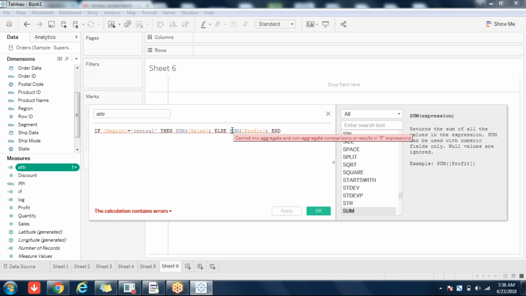So that is what the problem here is. What is the problem here? See guys, this is very rare and not really needed. Why? I'll tell you. The problem is the error: cannot mix aggregate and non-aggregate comparisons or results in an if expression. Of course, this applies everywhere in each statement: cannot mix aggregate and non-aggregate.